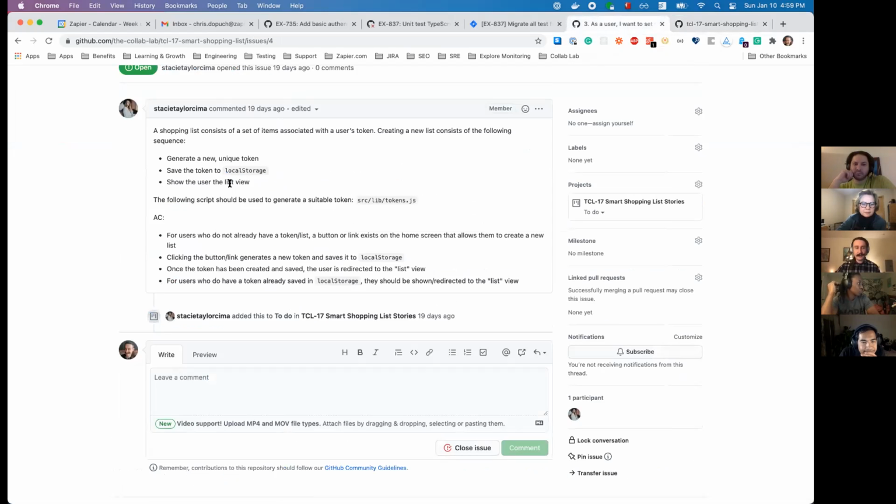And you'll use that and save it to local storage. So the acceptance criteria here are, for users who don't already have a token persisted to their local storage, you should create a button or a link that exists on the home screen that allows them to create a new list. This was actually part of the reason why I asked if there should be a link to the home screen, because the home screen is relevant here.